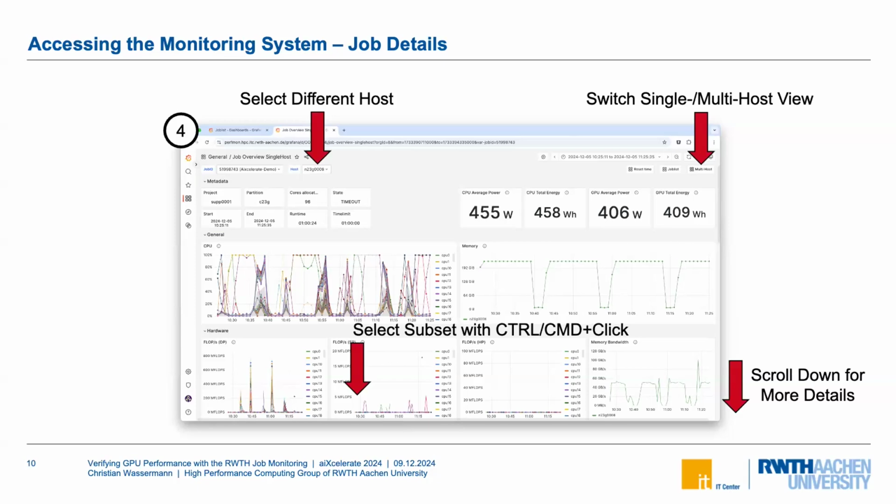When you actually scroll down, there's a lot more information shown there. You can switch to single or multi-host view depending on how many nodes you use. You can select different hosts here at the top and select from the CPU specific ones with control or command click, depending on your operating system.